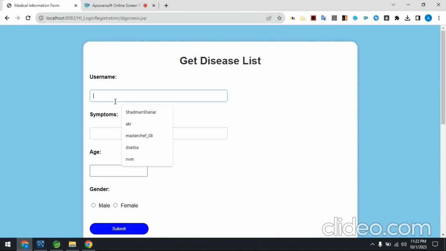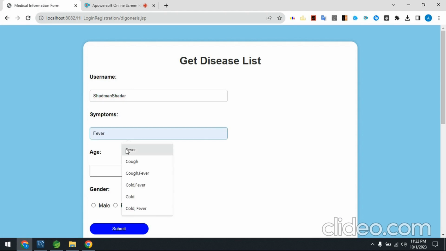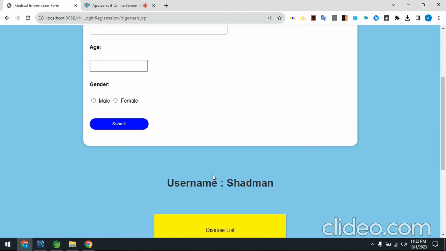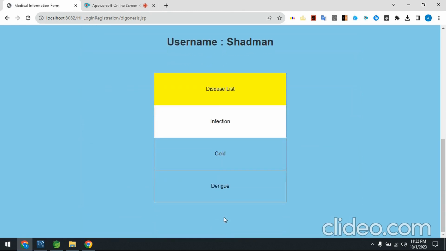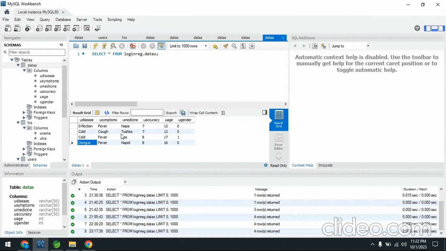So if I write here Salman Sharia and fever and male, something like this, you can see infection, cold, dengue. In our database we can see fever, infection, cold, dengue.